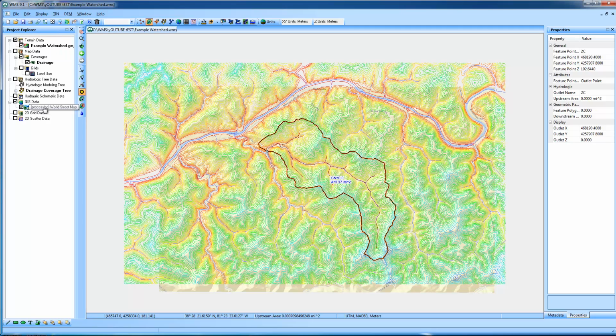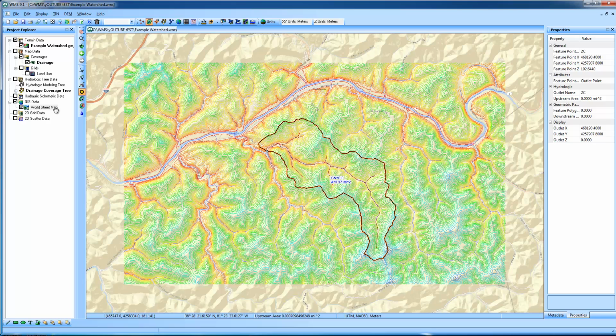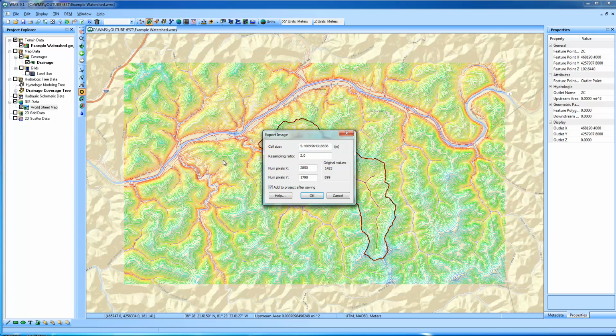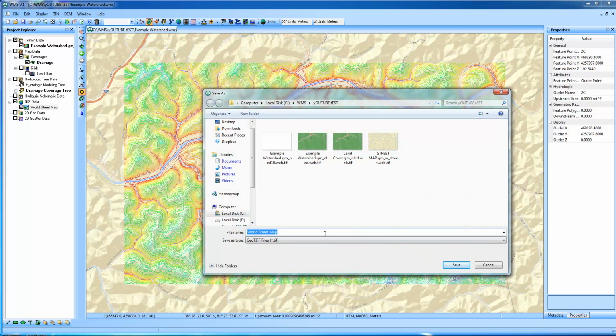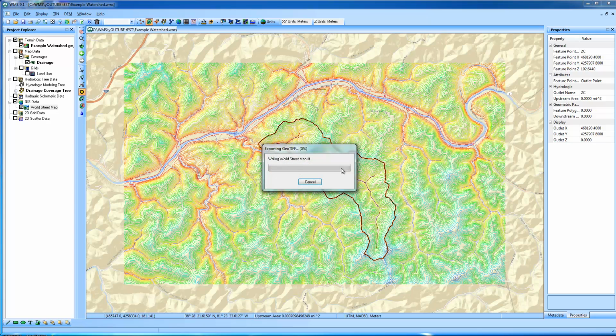And you notice that this is saying processing again, because what it's doing is it's once again streaming that, and it can be a little bit slow. Usually what I'll do is I'll export the image to a static map, so that I don't have to wait for it every time. And so I'll just say World Street Map, that's fine, and it'll download that.